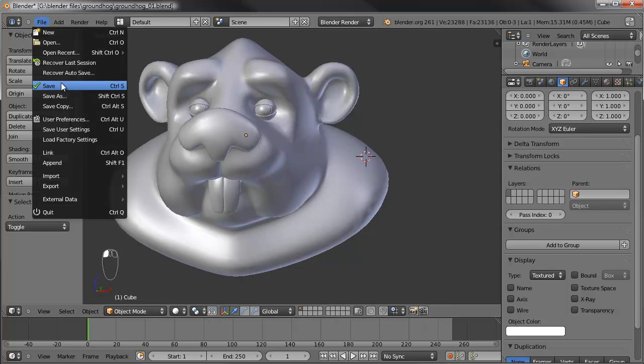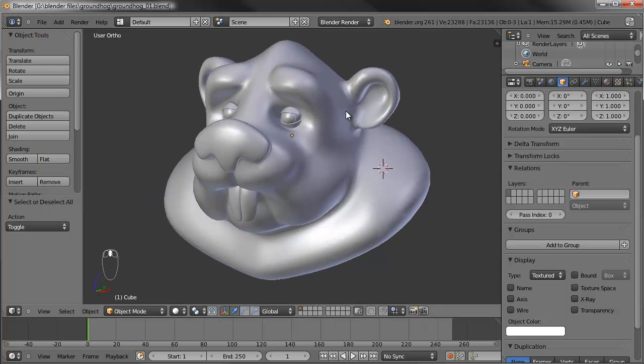I'm going to go ahead and save that. And I guess we'll call this all for part 1. And in part 2, we'll go ahead and work on the body and see where we get from there. Maybe we'll go ahead and start texturing too. We'll have to see where we get.